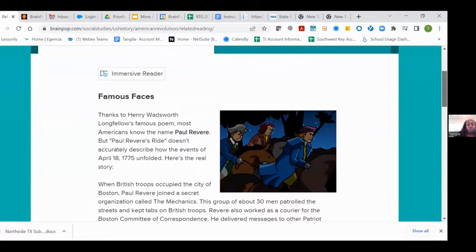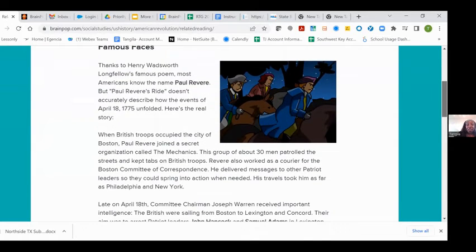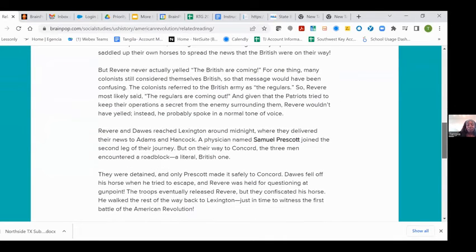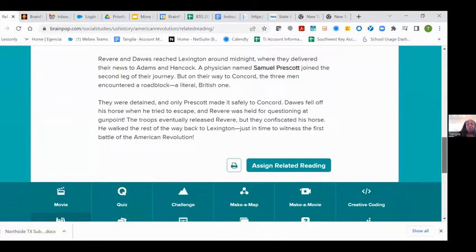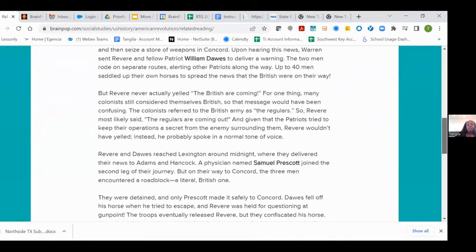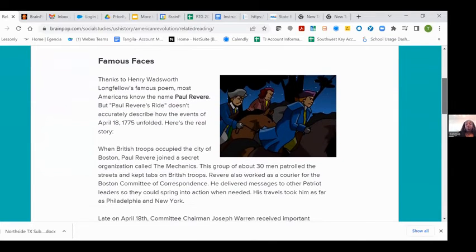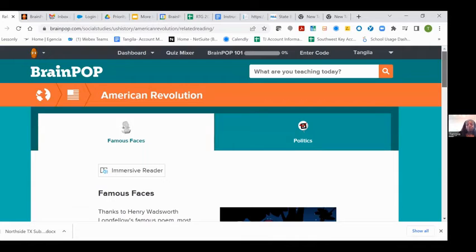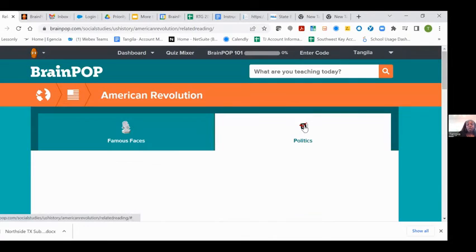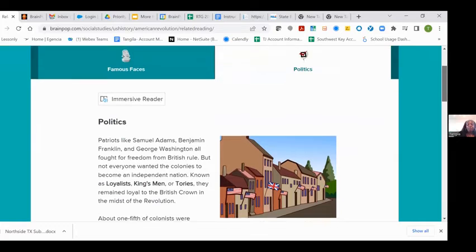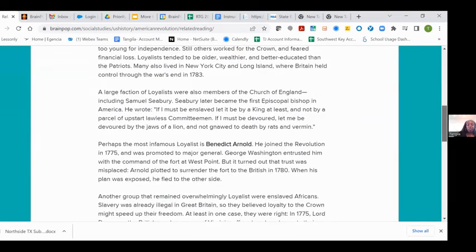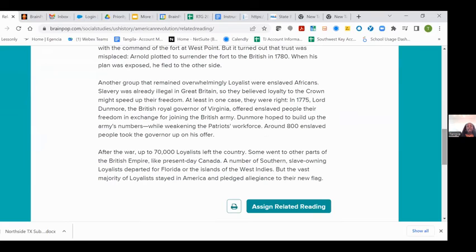Again, you see that immersive reader there. We can read this together as a class. I'm building this background by using this related reading. It just gives us some detailed information about the famous faces during the American Revolution. Or click on the politics part of it, and the same thing. What a great way I can assign this to my students and really set the stage for what's to come, giving them that background knowledge.